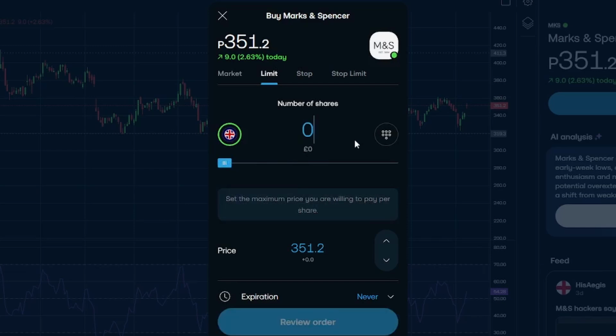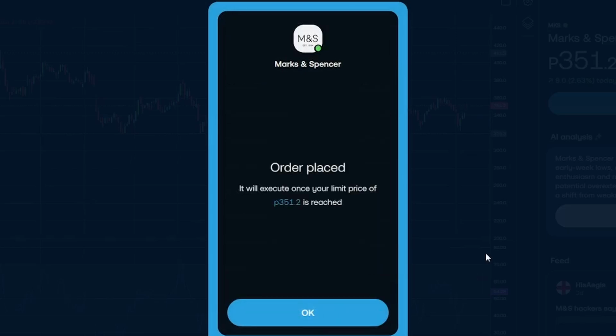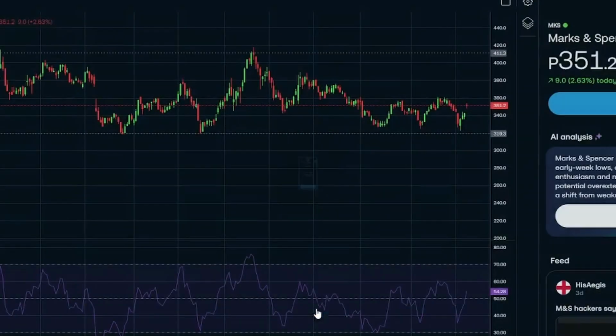So let's see if I can buy 0.5, 0.2, no, 0.2, 0.3. There you go. So let's see if I can just buy £1 worth of Marks and Spencer's to see whether or not my strategy is going to work. You can see here that you've got stamp duty but no commission. Order placed, and the order will execute once a price of 3.52 is reached.